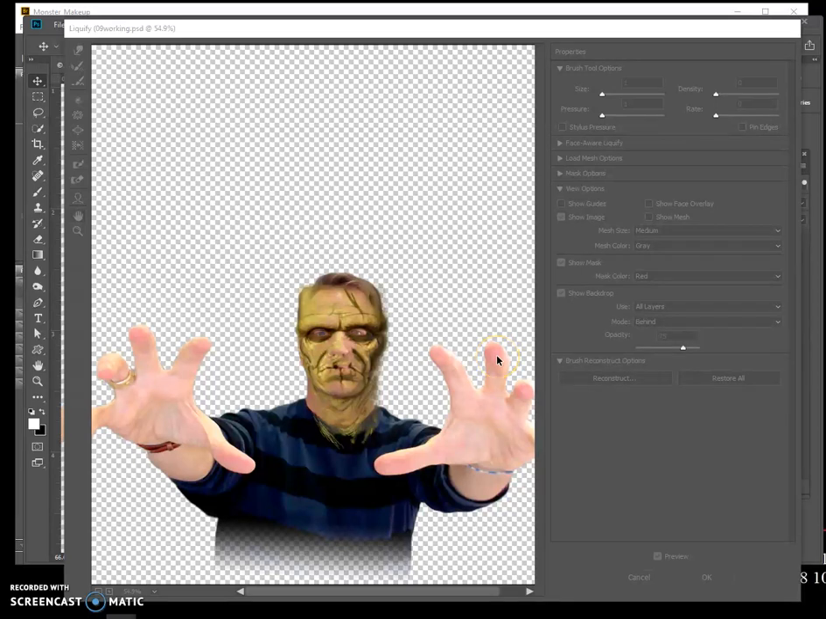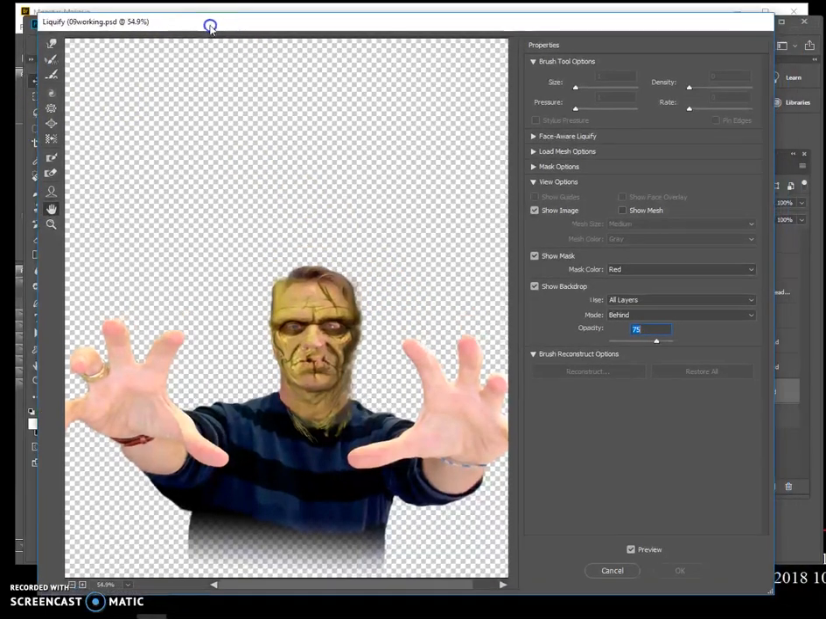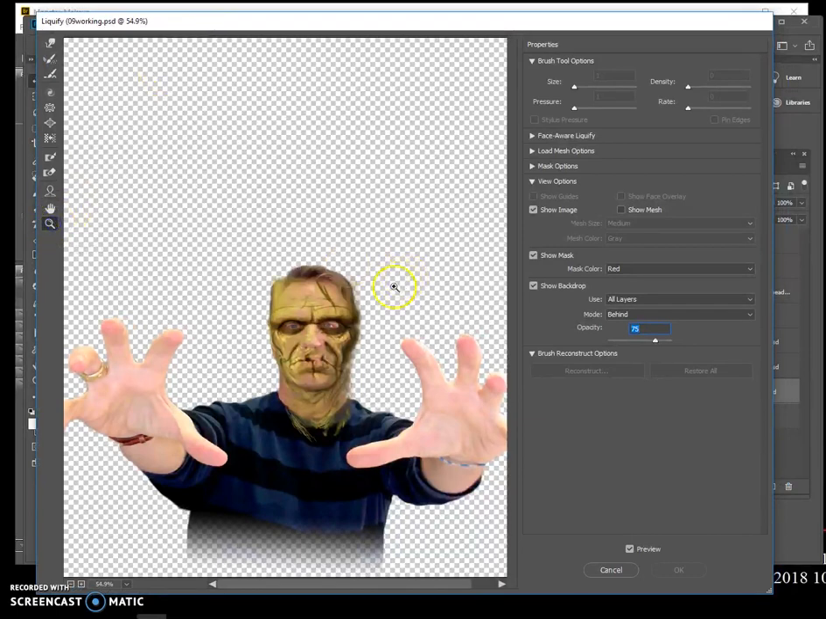Chapter 9, Part 2, page 213. Select the Zoom tool from the tool panel on the left side of the dialog box. So we're here. We're going to select that Zoom tool. We're still in the Liquify options.